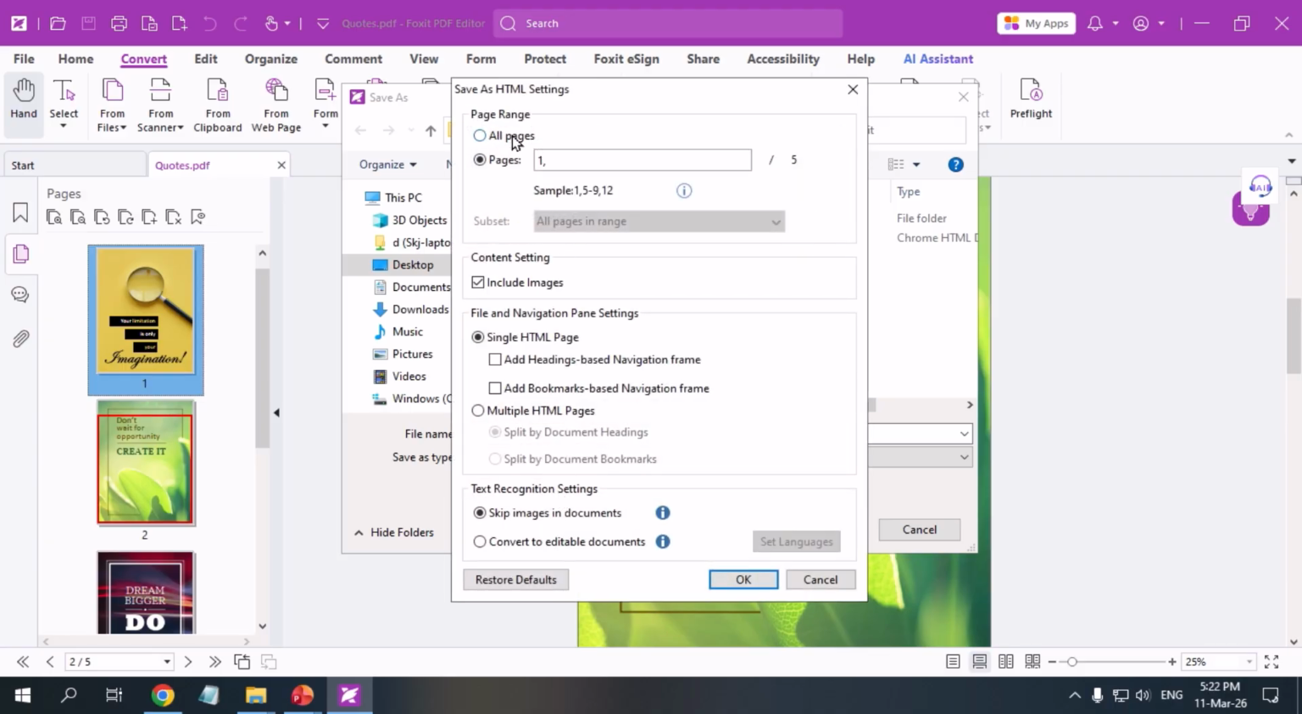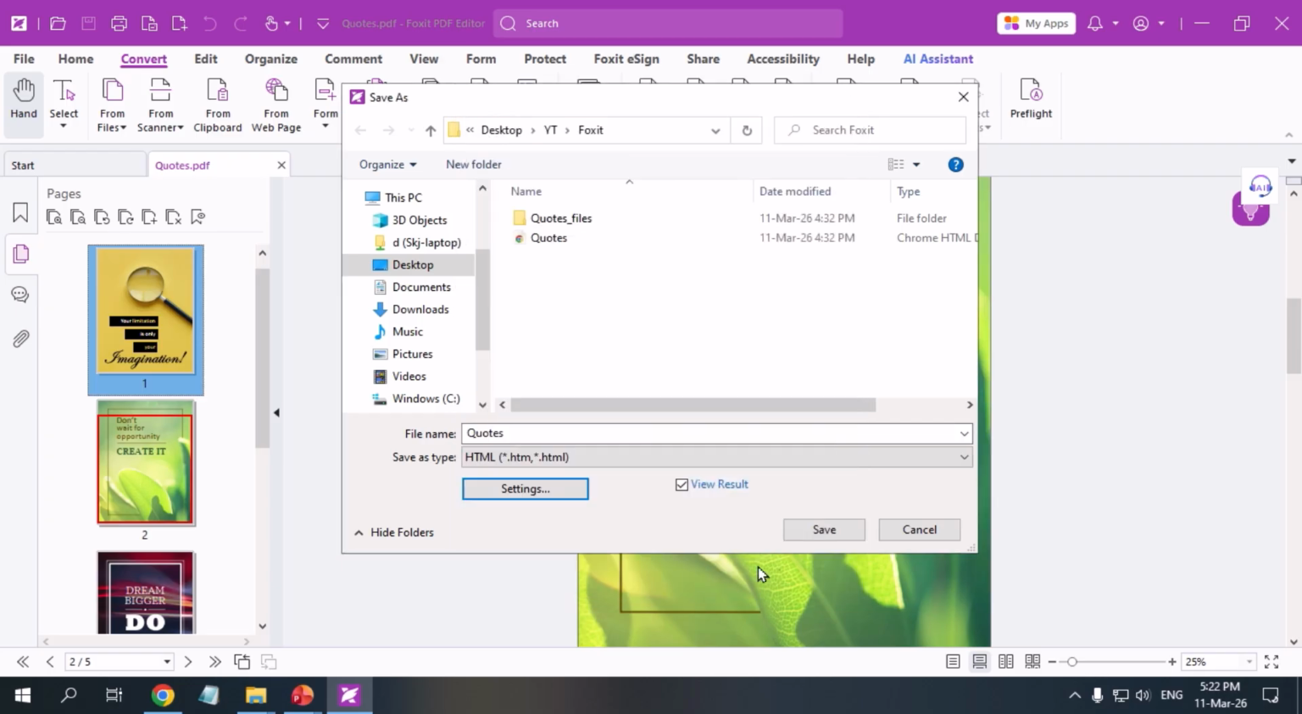Set page range. Content setting to include images. Choose single or multi-page HTML. OCR options. Click OK, then click Save.